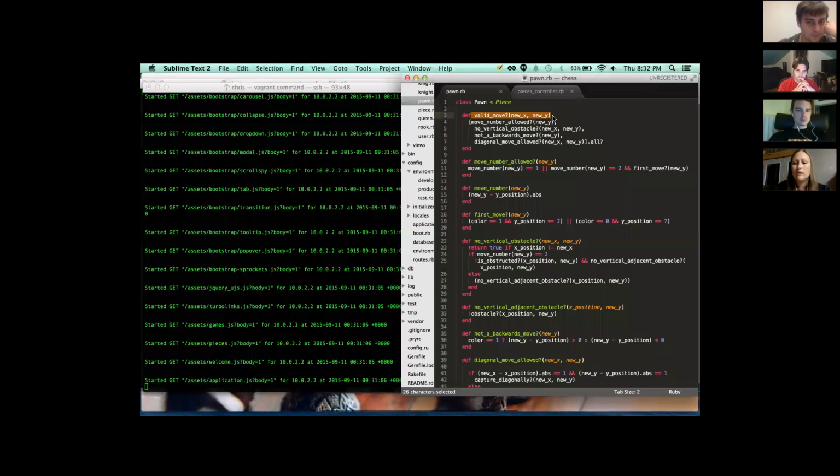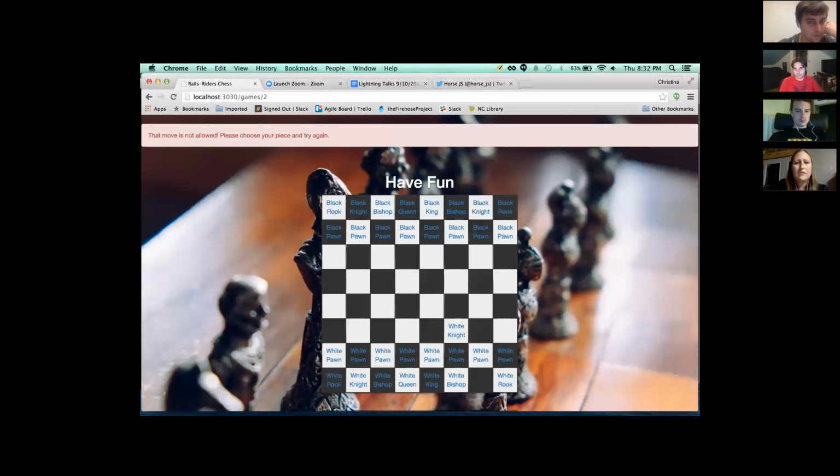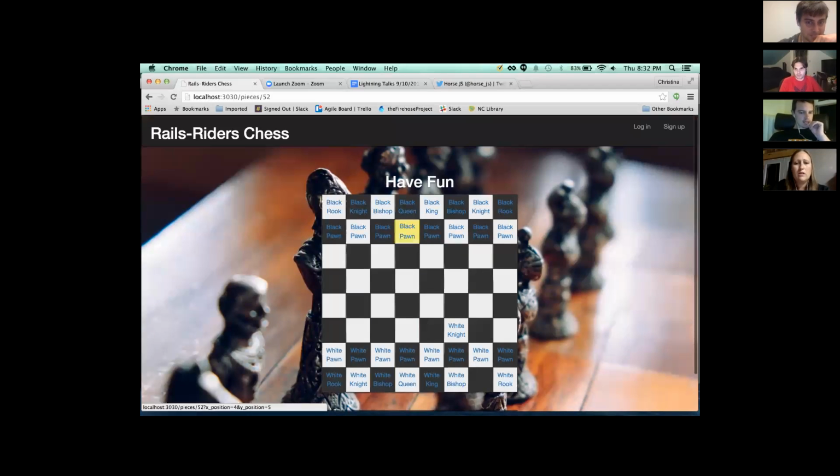Okay, we are going to jump in right here and put binding.pry and then save the file. And that just tells pry that's where we want it to stop. So we're going to go back here. Oops, sorry about that. And we're going to try our move again.